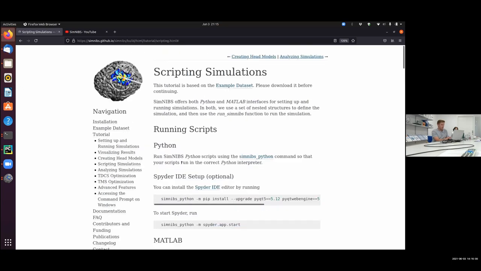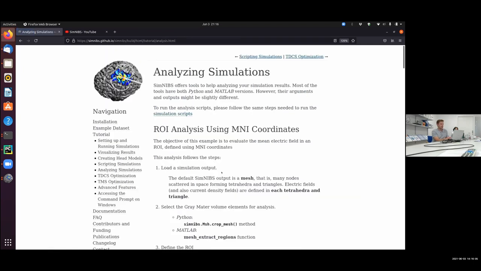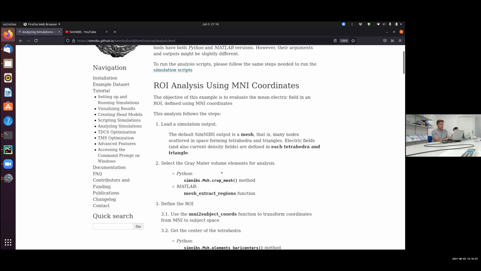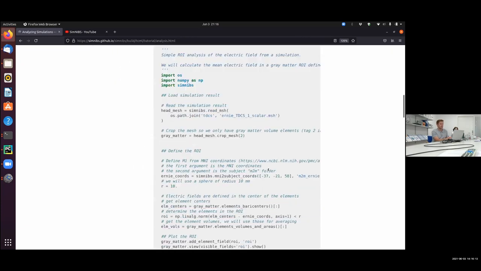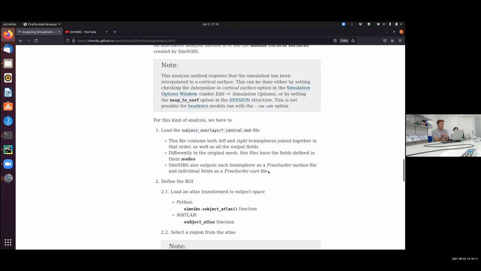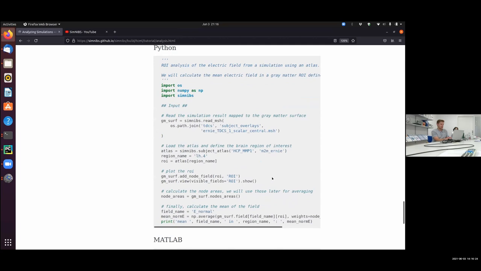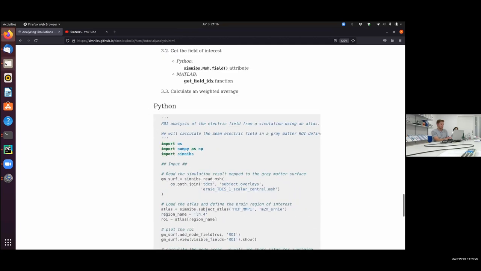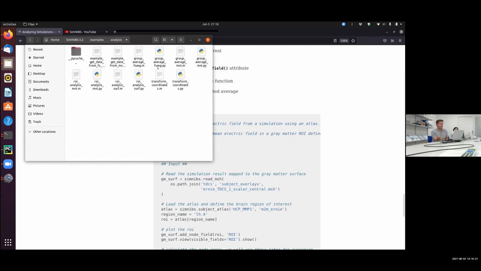So I talked about scripting simulations. That's pretty easy with MATLAB or Python. Then you can also do different types of analysis, for example, ROI analysis in MNI space, or in surface space using the gray matter central surface. And all these examples that are shown here on the website, you can also find in the example folder, and then just test these out with the example subject and see what it spits out.